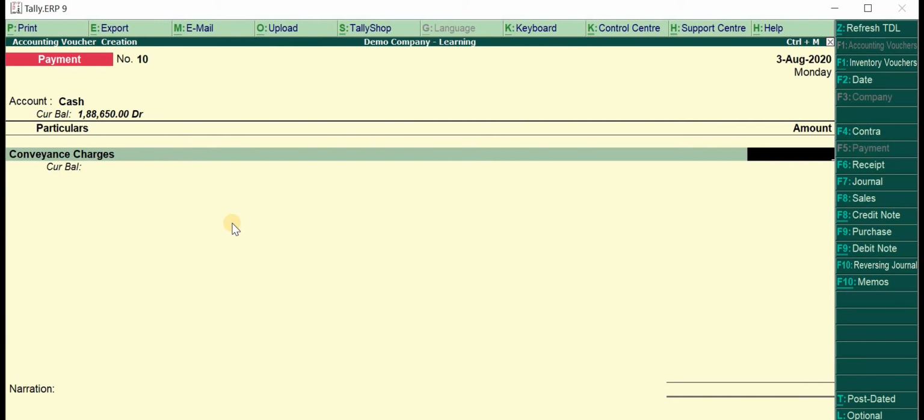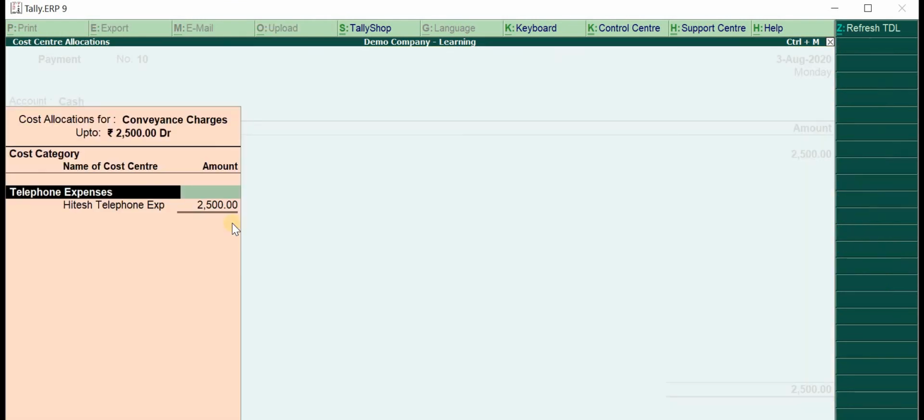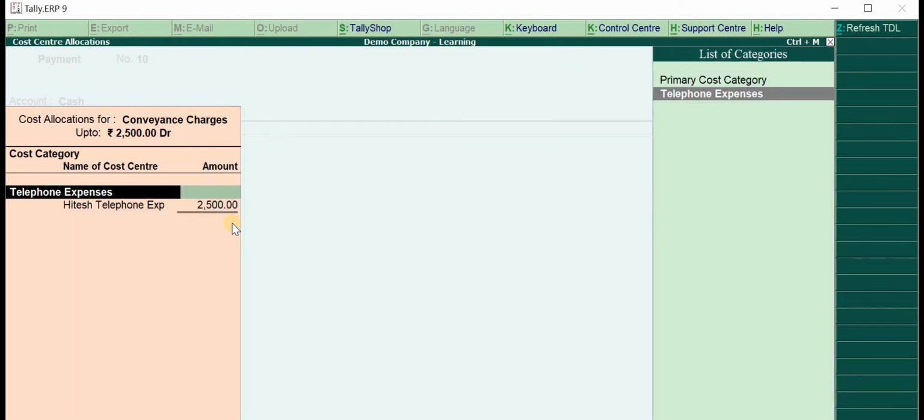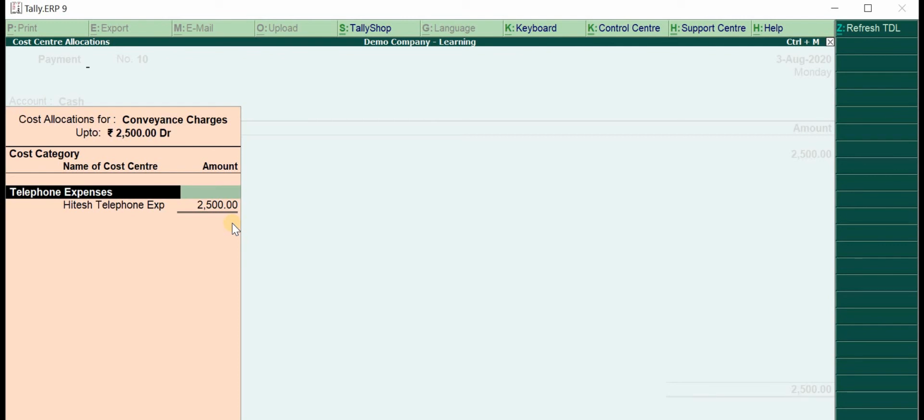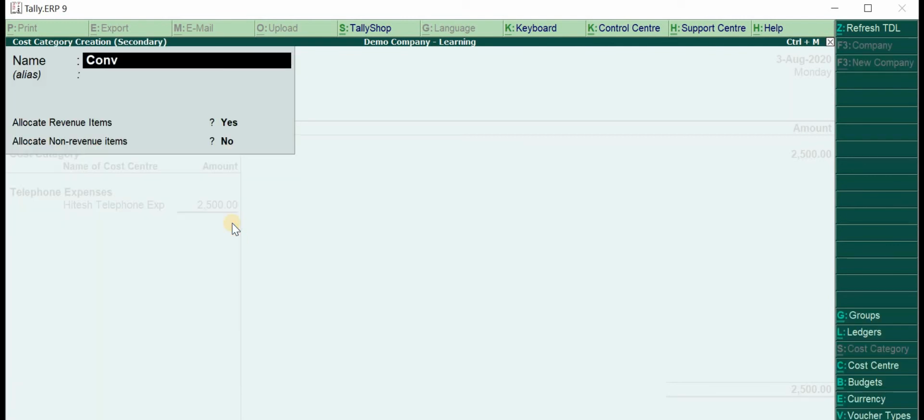So let's say the total expense was 2500. Yeah, and Hitesh. Okay, then the name is wrong. It should not be telephone expenses. Okay, let it be telephone. I will put conveyance charges here. Conveyance charges.